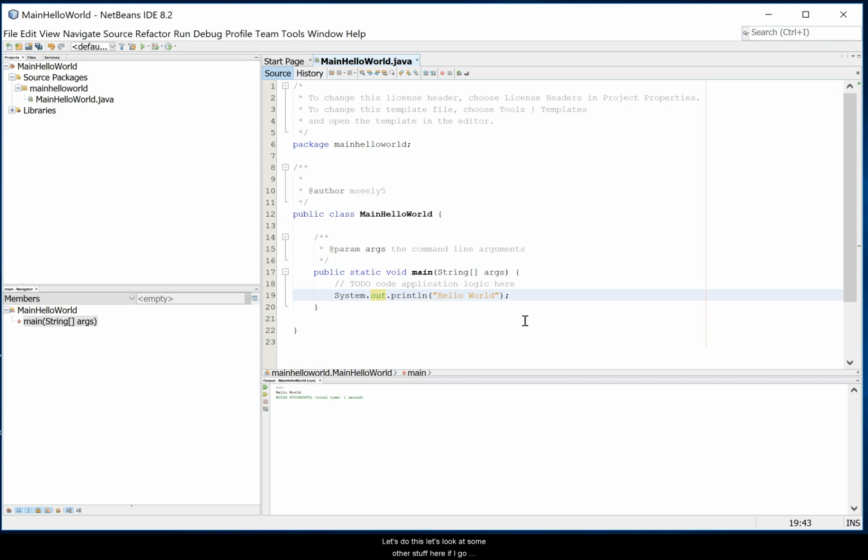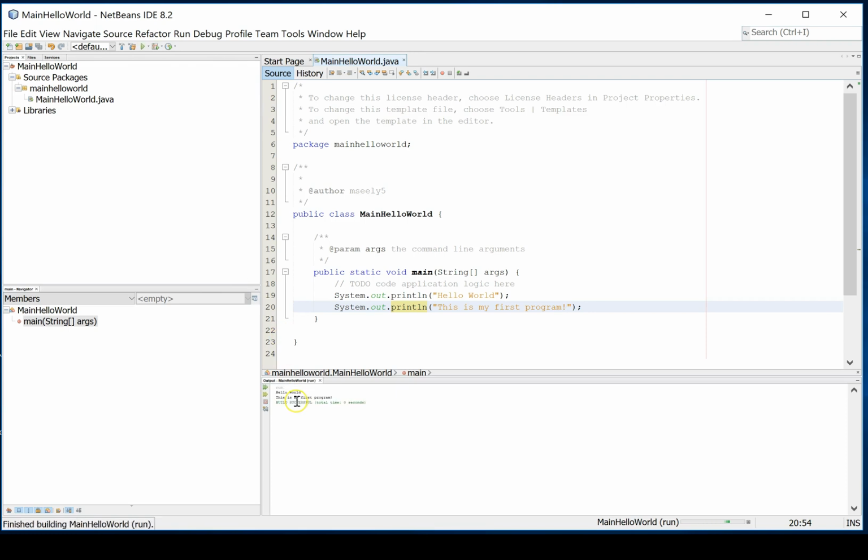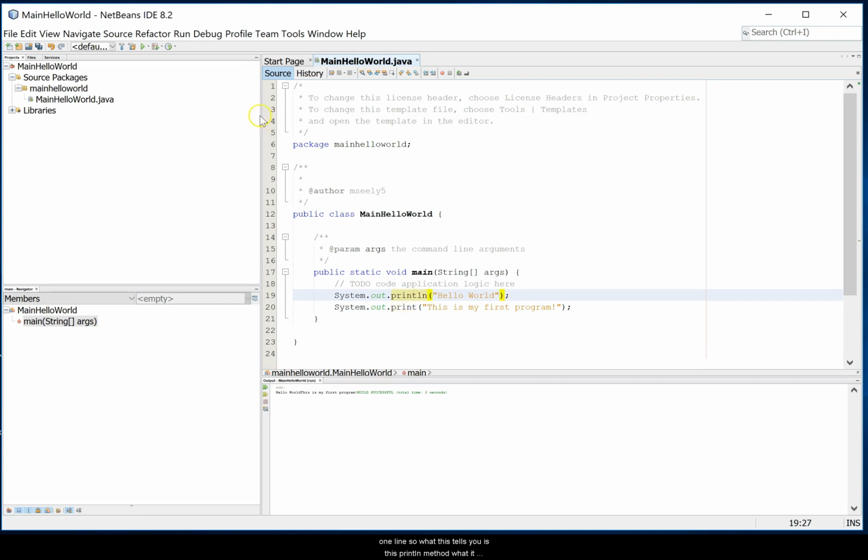Let's do this. Let's look at some other stuff here. If I go System.out.println and I type, this is my first program, okay? And I run this. Notice, hello world is on one line, and then this is my first program is on another line, okay? If I get rid of println and I go print, and I run this, it says hello world, this is my first program, and it's all on one line. So what this tells you is this println method prints hello world, and then it puts your cursor on a new line right here, and then it prints, this is my first program, okay?